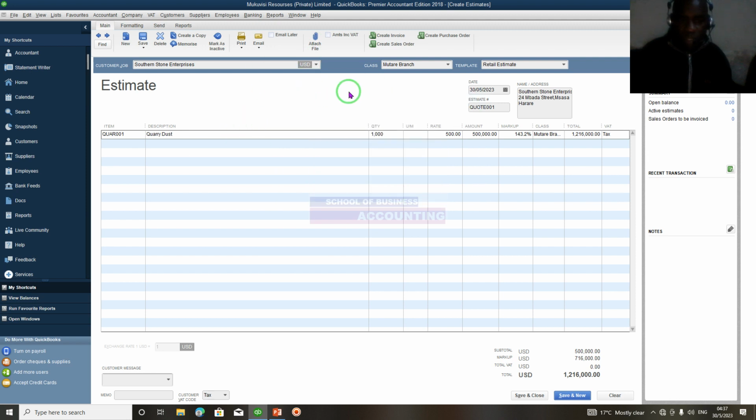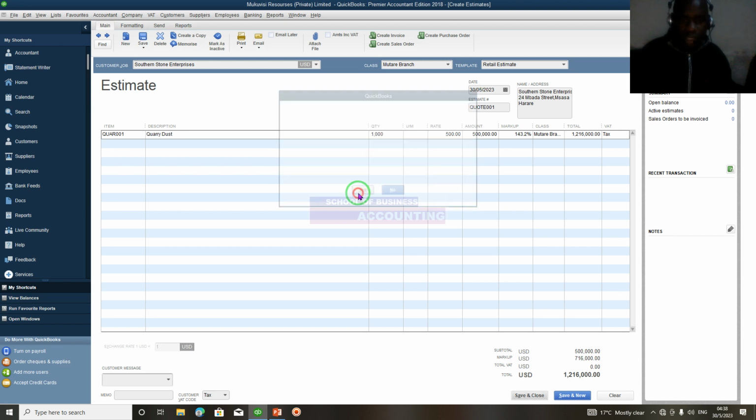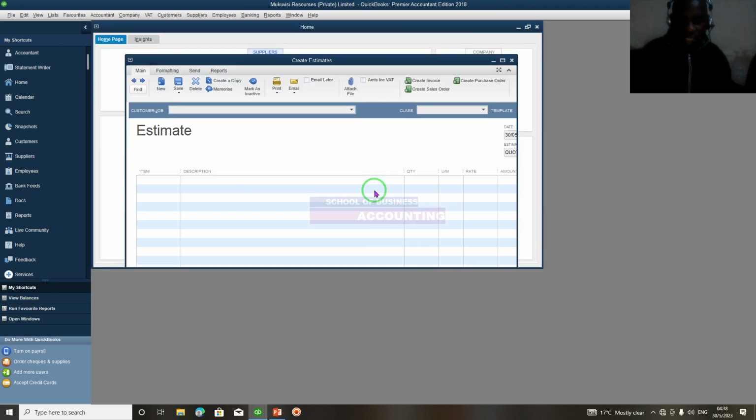If I'm happy with my quotation and I'm ready to send it or give it to the customer, I just click on save and close to save this quotation and have it in my system. So I click on save and close. It gives me a warning: QuickBooks lets you do this, but it's not a good idea. Here is why: this is a closed period, and changing it would affect your previous file tax returns. I'm operating in a closed period, and because I want to proceed, I'll just click on yes. Now I have saved the quotation.